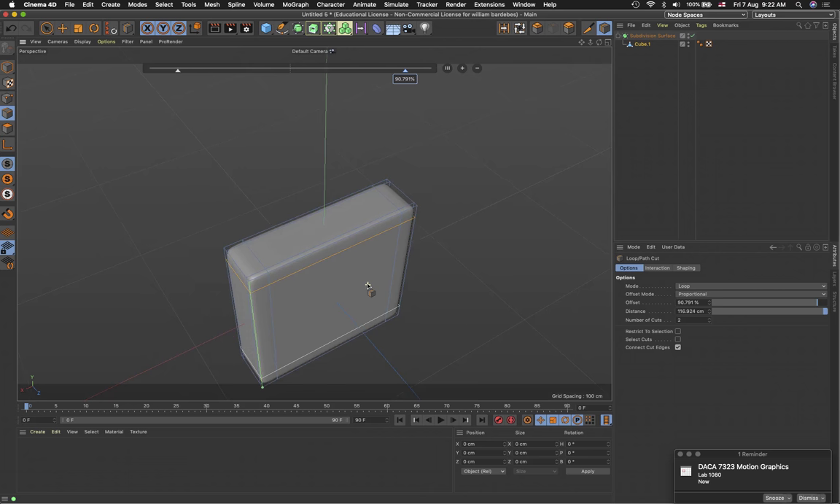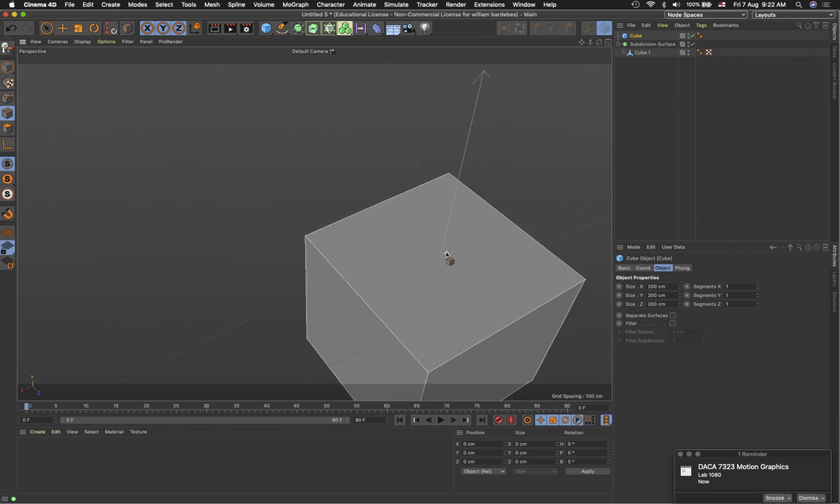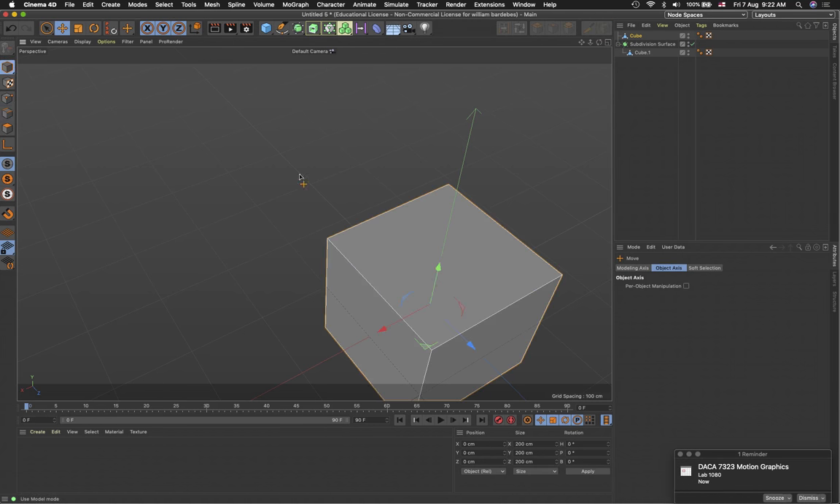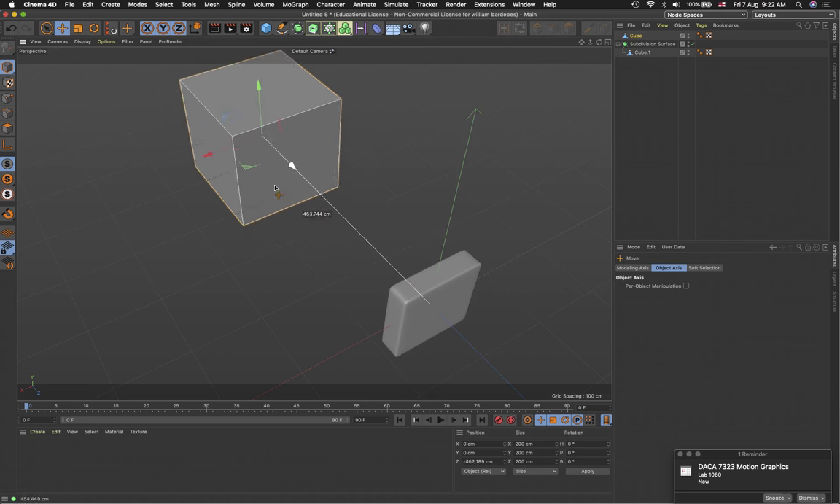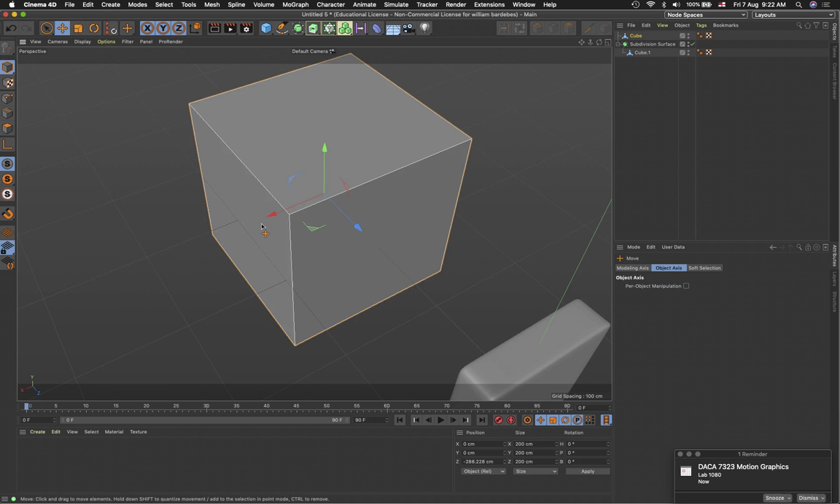However, if I'm doing something with an object, and let's just break that apart, and I will try to move it. There we go. There are a few other tools available to me.